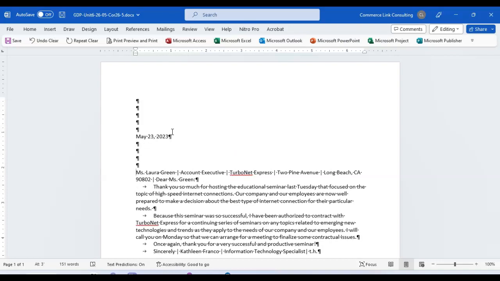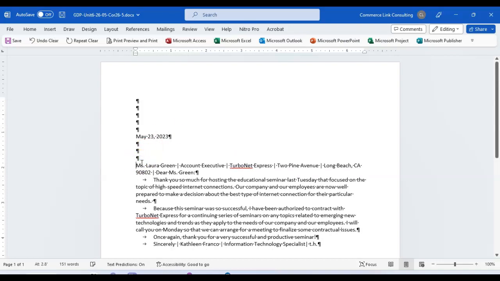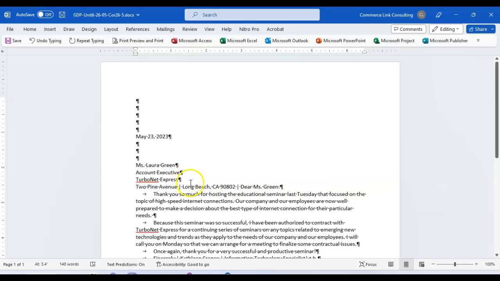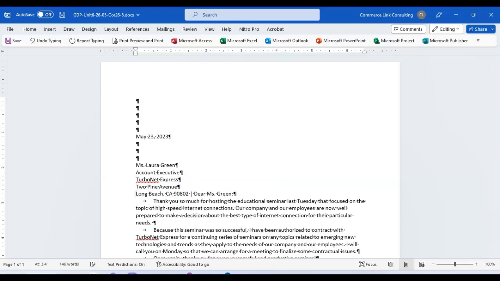Okay, so now I need to put the inside address. I'm deleting all of this information here because I need to put it in the correct format. She is the account manager. Okay. Then it is Turbo Express. And from there is 2 Pine Avenue. I'm organizing the information in the correct format, and then the address is all correct.